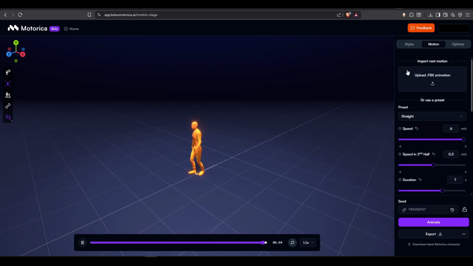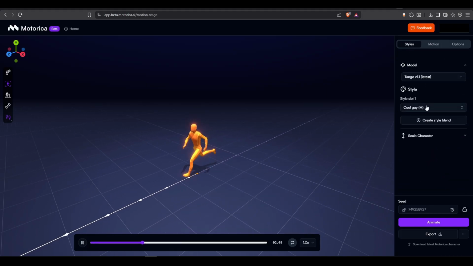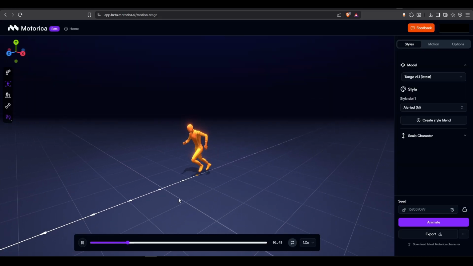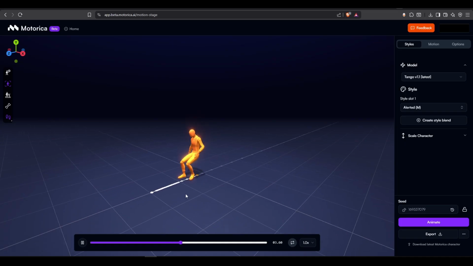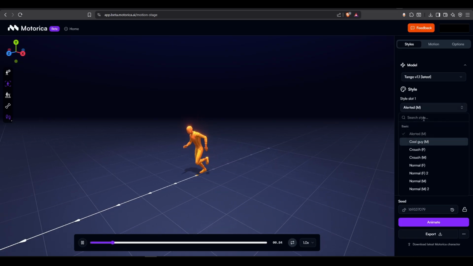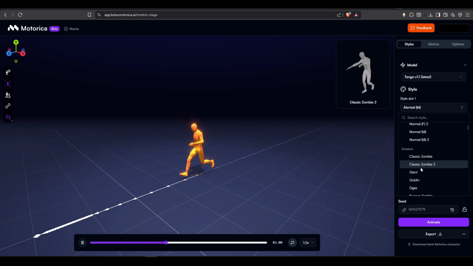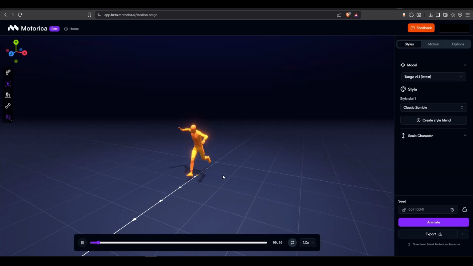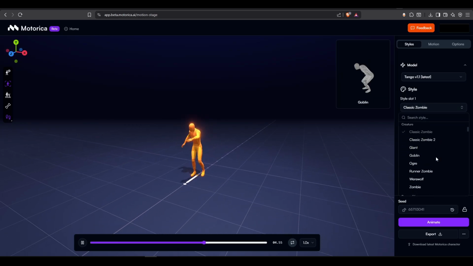Turn style. You also have styles. Over here you have, let's say, cool guy, alerted. Let's check out alerted for a sec. And then he slows down, and you have this alerted mode. To be completely honest, I feel that some of them are hit or miss. If I pick, let's say, classic zombie, I feel that classic zombie is not bad. It's pretty cool. But I'm not a big fan of the flailing hands.